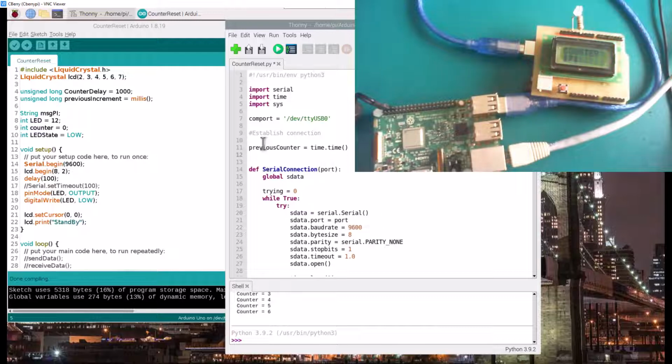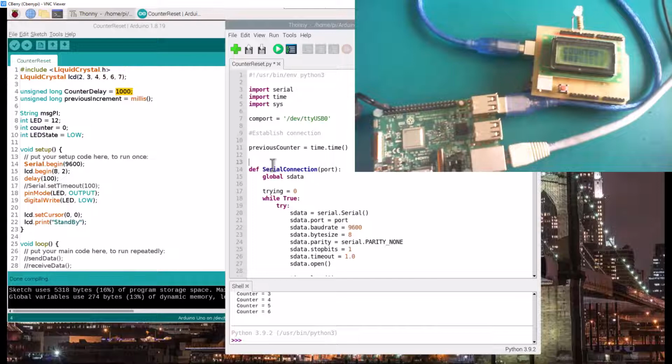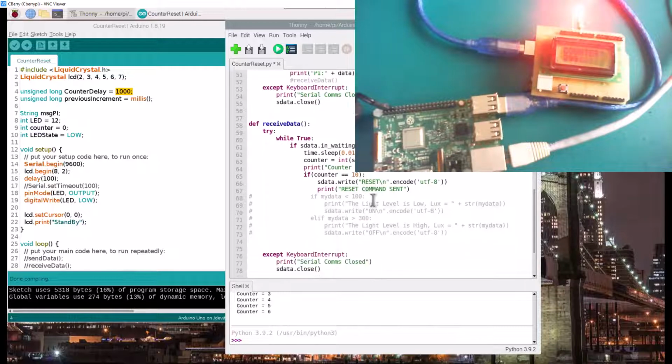Now the next variable that we also need here is the delay. This 1000 is the millisecond, but on our side here we want to reset the counter after 10 seconds, right? So we're going to say counter delay. Now counter delay is basically 10 seconds. So 10 seconds.